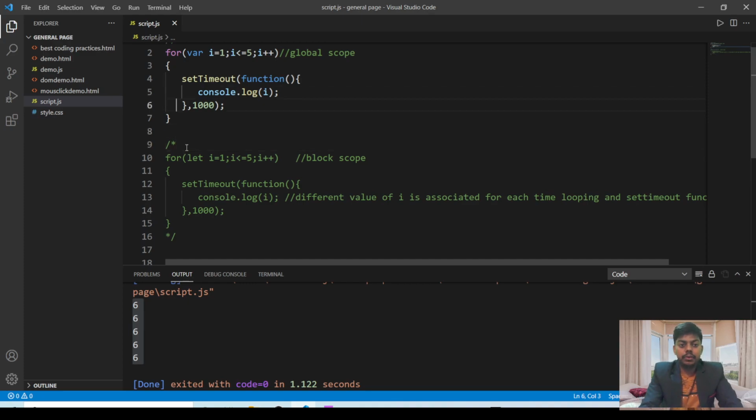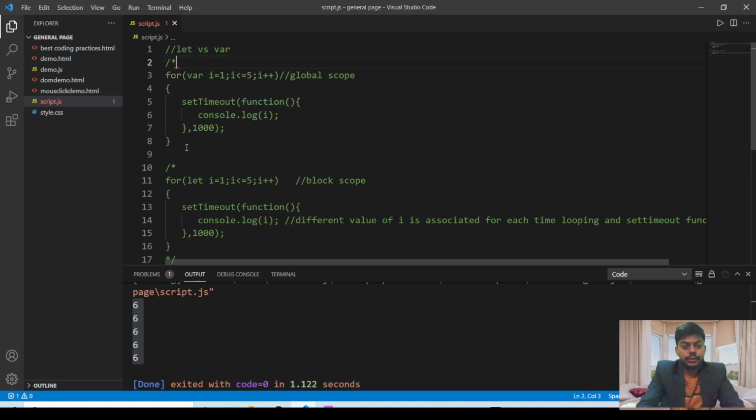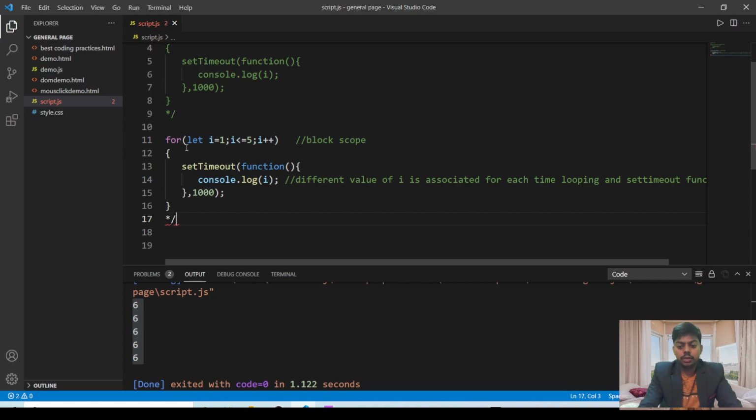I'm commenting the above code and I will uncomment the below code. Now see this code. In this we have not used the var keyword, we have used the let keyword, and the same setTimeout function and the same timer, that is 1 second. Now what should be the output in this case according to you? Think yourself once. I'm running it.